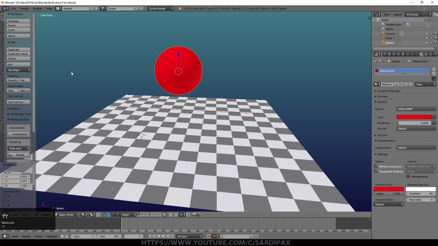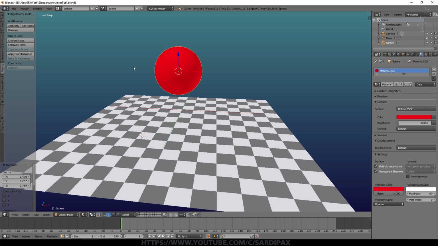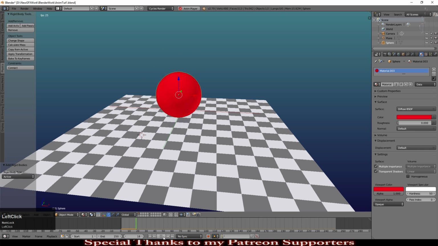With the left-hand menu, which you bring up and hide with T, you should have physics available if you've got Blender 2.79 loaded. And you'll notice under here we've got various options. So with my sphere selected, first option I'm going to click is Add Active. And then I'm going to press play again down here. And you can see it starts to move, but obviously it just fell through the floor.